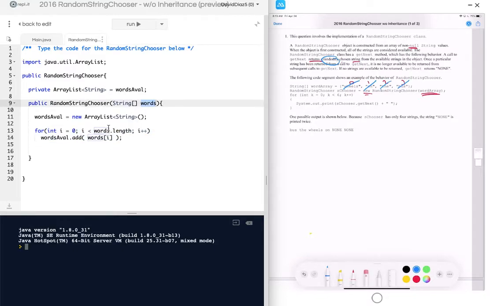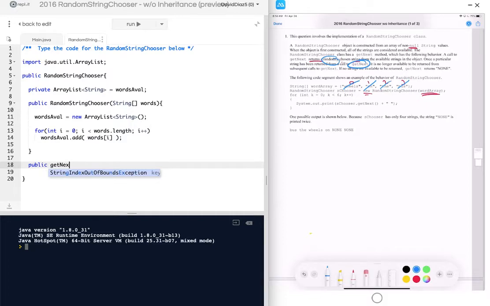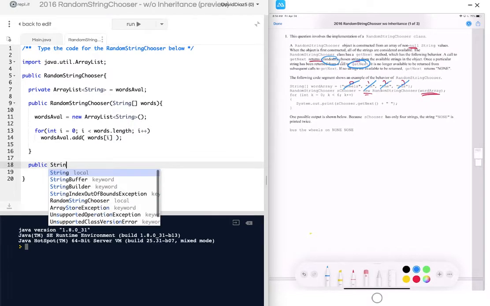So we can go through the loop. However many words are in here, we're going to go through and add one by one. And that'll be our constructor. And now let's go and work on the getNext method. On the getNext method, we basically just need to be able to return a string. So it will be public. It's non-static because we have to create an instance of the object or the class. getNext, and we already need to return a string, correct?